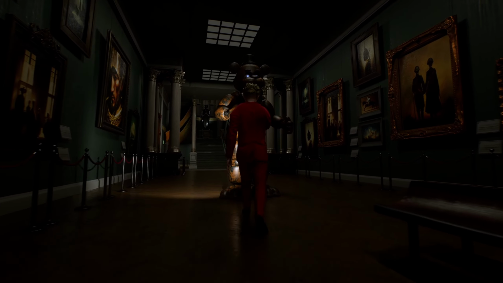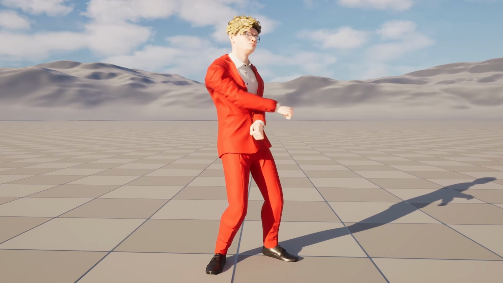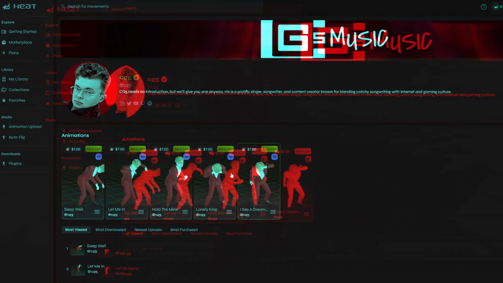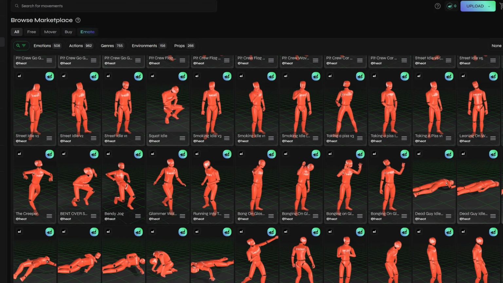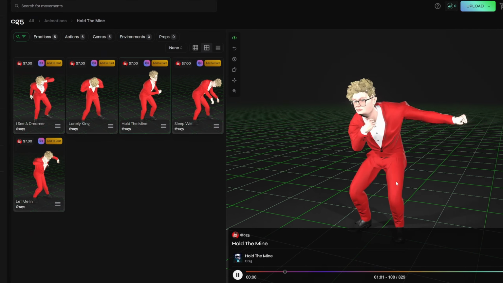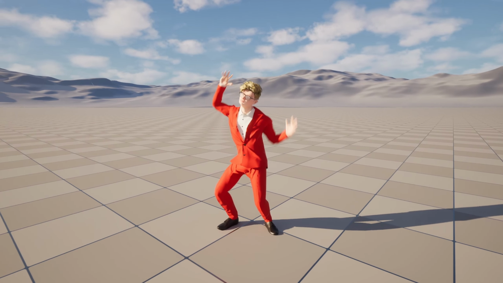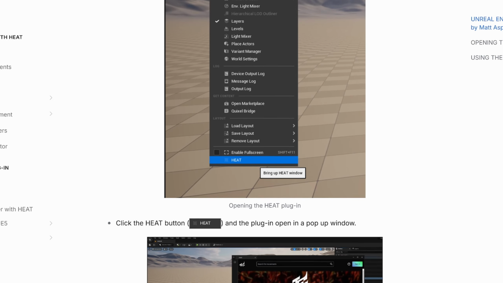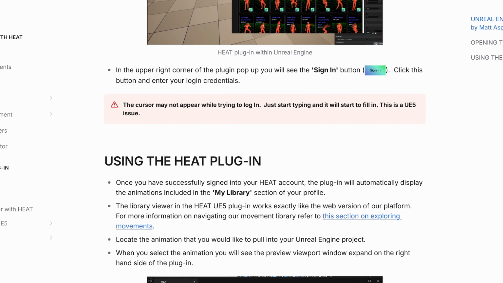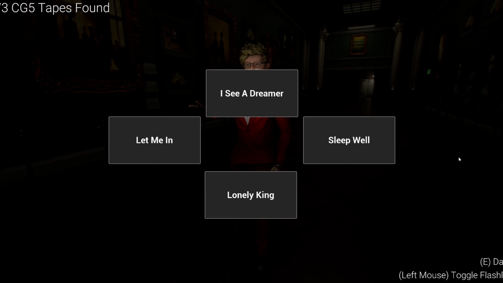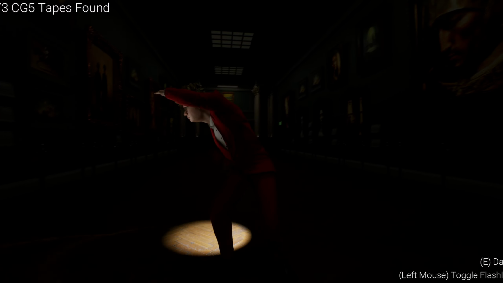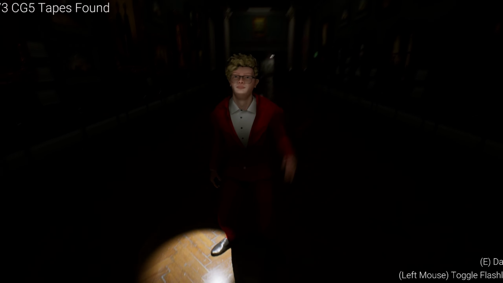With that said, it was time to bring in Freddy. But first, I had to give CG5 some dance moves from his music videos. So I went to a huge animation library for 3D and grabbed some insane official CG5 moves. They also have an Unreal Engine 5 plugin, so importing the animations was super easy. I hooked them up with an emote selection system and boom, CG5 can now dance mid-horror.